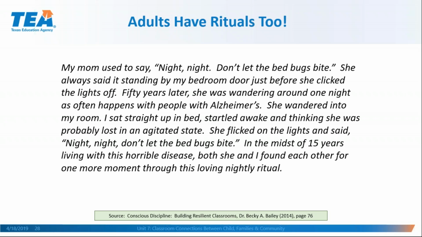My mom used to say, "Night-night, don't let the bed bugs bite." She always said it standing by my bedroom door just before she clicked the lights off. 50 years later, she was wandering around one night, as often happens with people with Alzheimer's. She wandered into my room. I sat up straight in bed, startled awake, and thinking she was probably lost in an agitated state. She flicked on the lights and said, "Night-night, don't let the bed bugs bite."